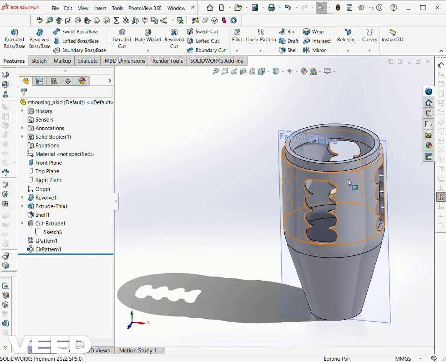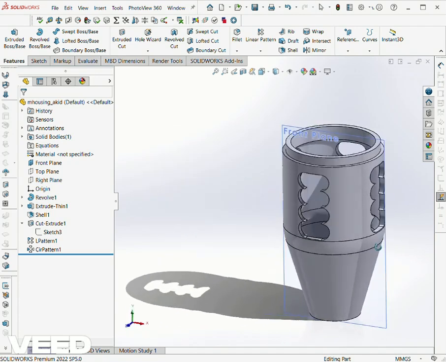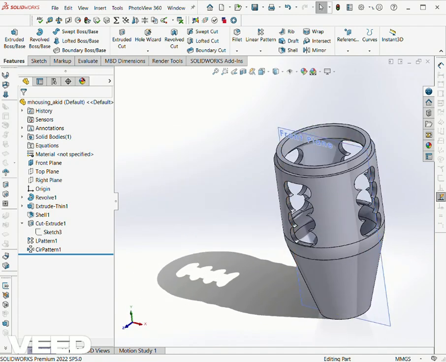Click on OK, and then let's click on this rebuild button. Now the part has been updated to 4 instances, and the angle value has now changed to 90 degrees in the graphics area. Now let's save this part. And there you go. We have now completed this tutorial.